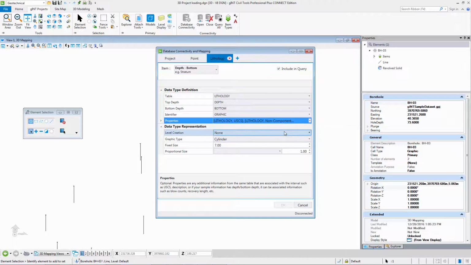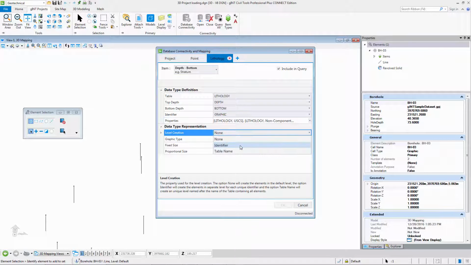So the representation, here it says level creation. If I select none, the data will be imported into the active level at this time. So level is default. If I selected none, all of my information for lithology, all elements, would be imported into the default layer. If I select identifier, then it will group different levels based on the identifier, which here would be graphic. So each material type would be grouped onto a different level within GINT Civil Tools.